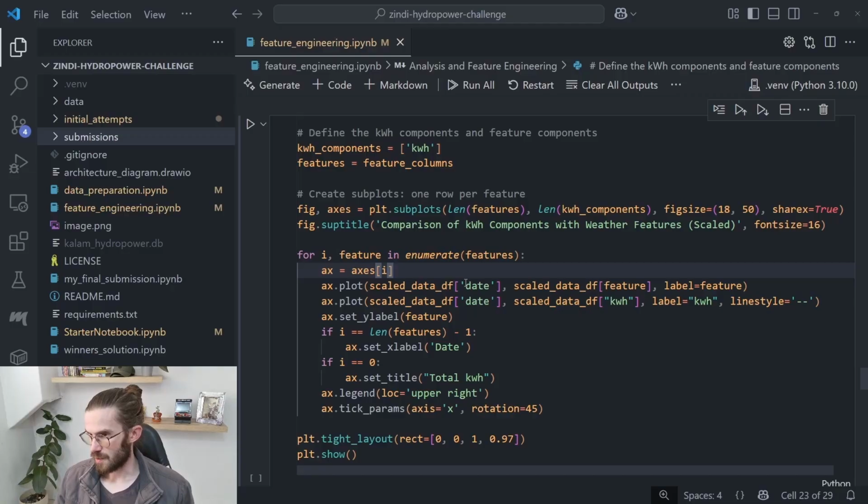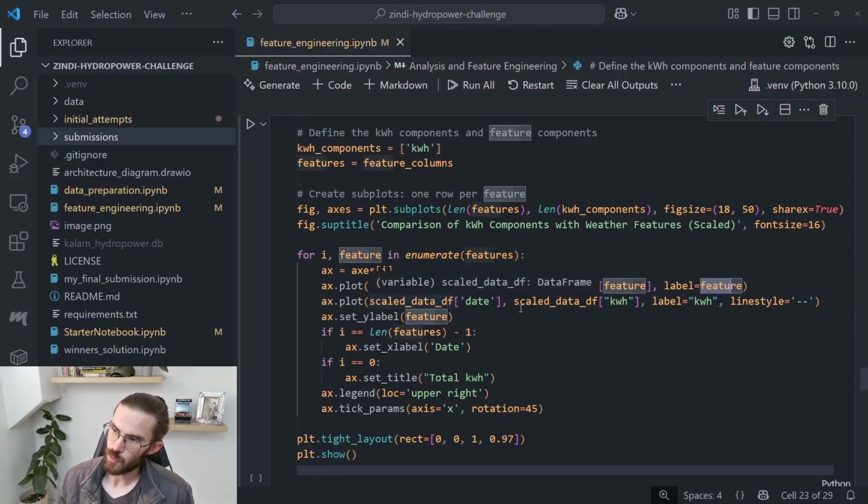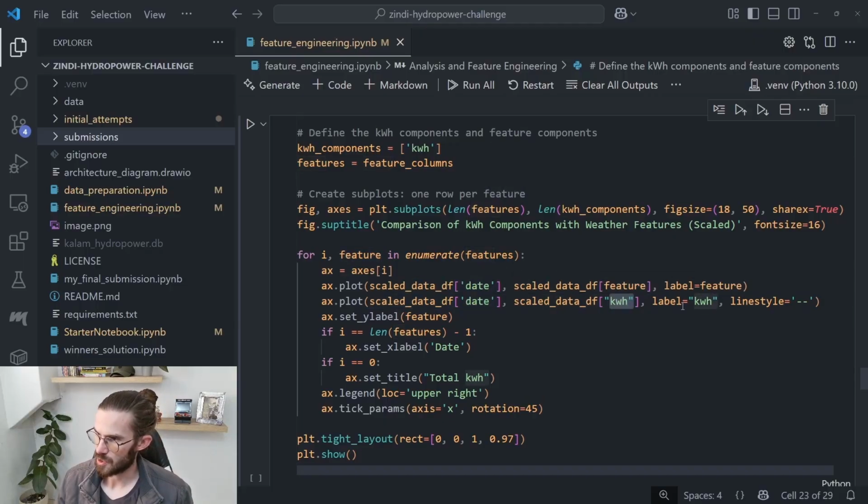I then go and plot the date as the x-axis and the feature that I'm talking about and label it with the feature name. I then also plot the date and the kilowatt hours and label it as kilowatt hours. And to differentiate the two, I change the line style of kilowatt hours to a dotted line rather than a solid line, just to make it more apparent which kind of series I'm looking at. I then make the y label the feature name. And if the index is the last index, so the len of features minus 1 over here, I then add an X label. I don't want every plot to have the label date on it. That just would take up unnecessary space. I just put the label date on the last plot.